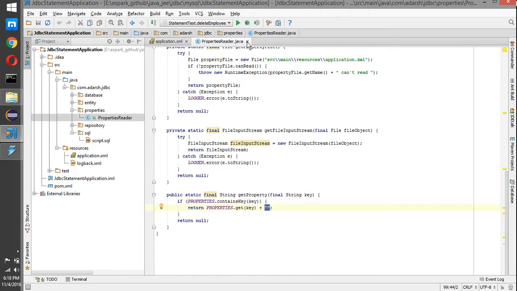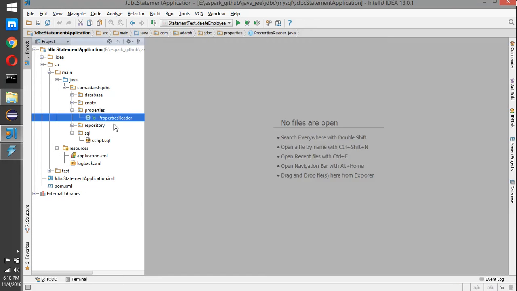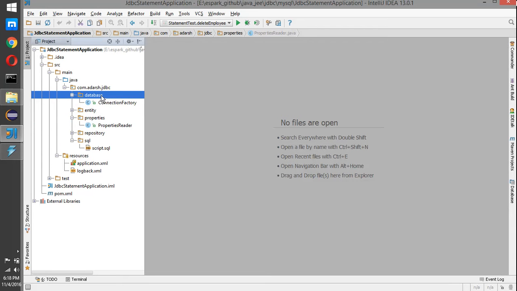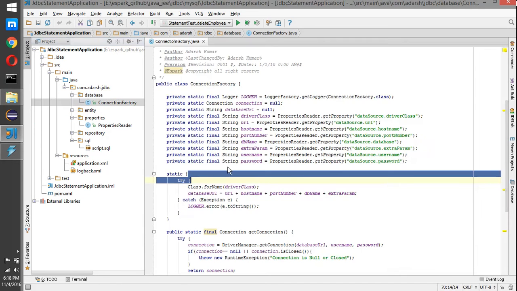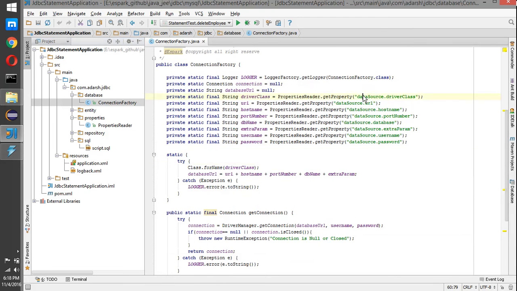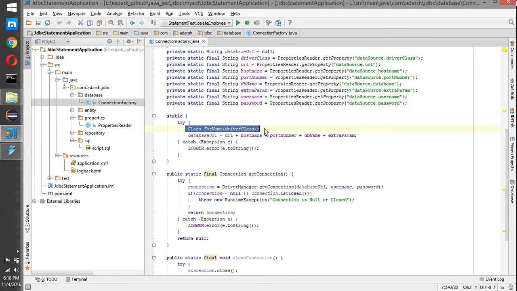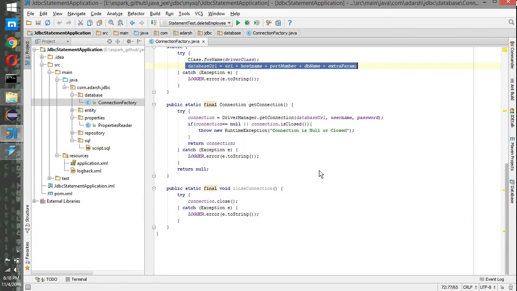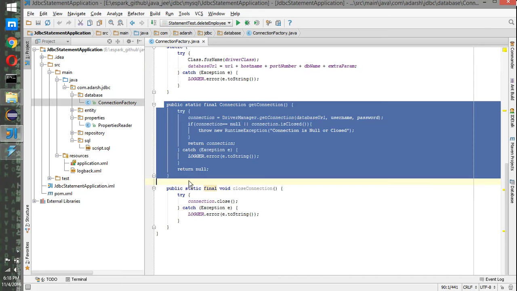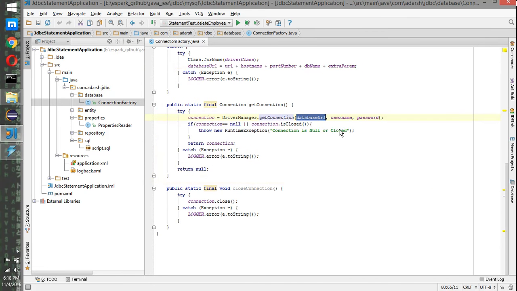Then, once we read all the properties from this property file, we need to create a connection. So we have a connection factory here. In the connection factory, I am reading the database driver class name, URL, host name, port number, database name, some extra parameters, and the username and password, and storing them. In the static block, I am loading the driver class, and after that I am constructing the database URL. In the getConnection method, I pass the database URL, username and password to DriverManager.getConnection, and we get the connection object.